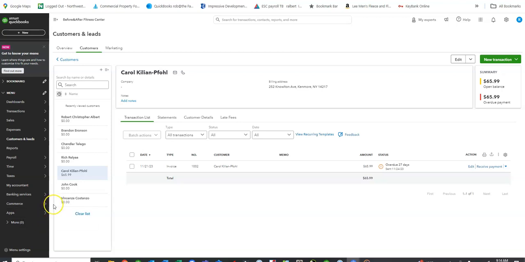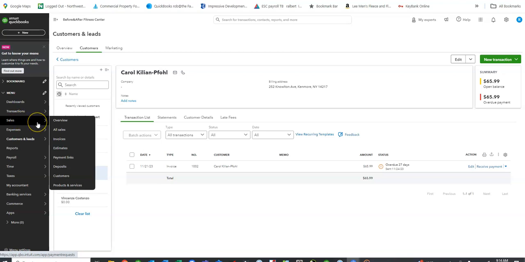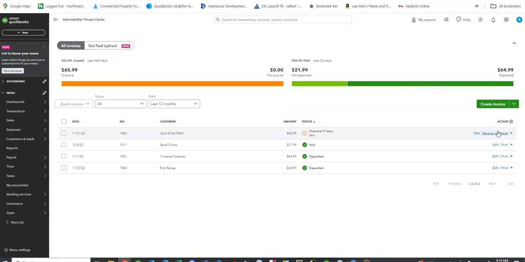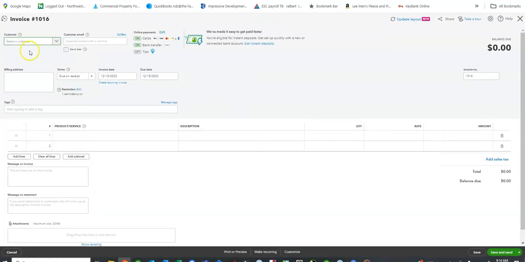So after you get the survey that they filled out, that information will come in. You'll go over to sales, and you'll want to create an invoice for them. You can just go over to create invoice, and this will start a new one for you.